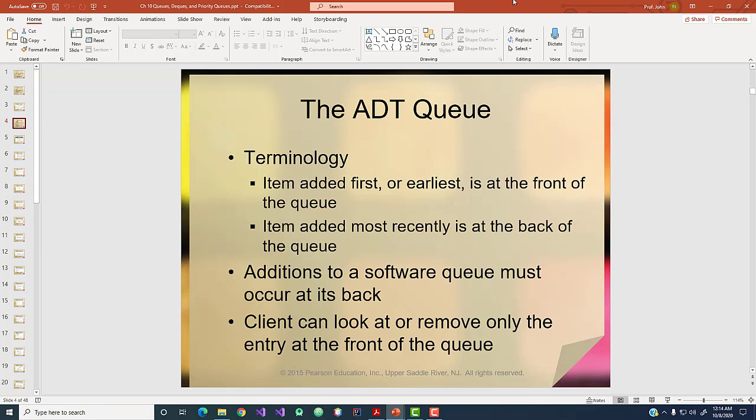The terminology that you will use with queues typically: we say that the item added first or earliest is at the front of the queue. The item added most recently is at the back or the rear of the queue. Whereas with a stack, you can access things only at the top, one location, with a queue, you can access things at the front and the back. So there's two openings. And with a bag, you can access any element, really. You just say, give me one.